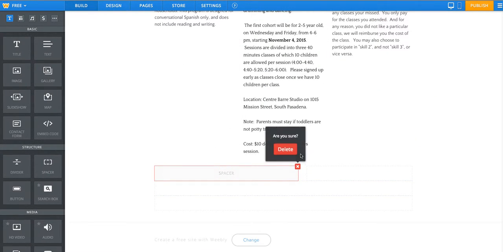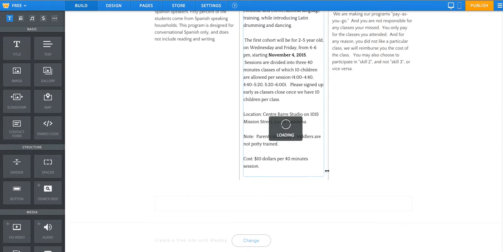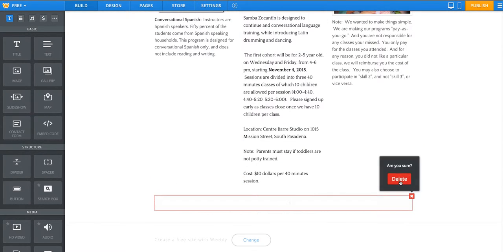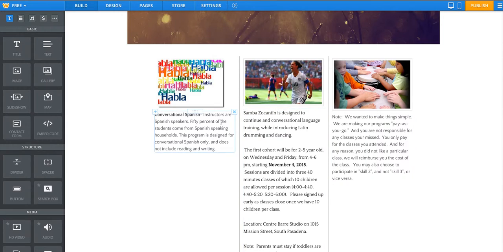So we have these spacers down here. We'll go ahead and get rid of these spacers because we don't need them, at least at this point. So now, each one of these are separate. And that's what I would definitely suggest doing.